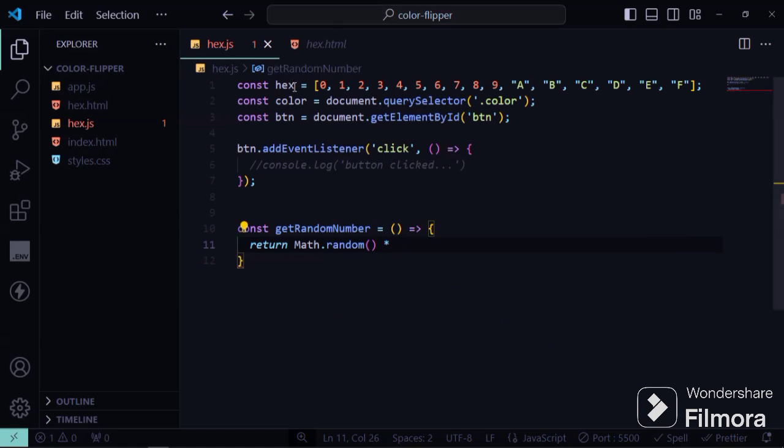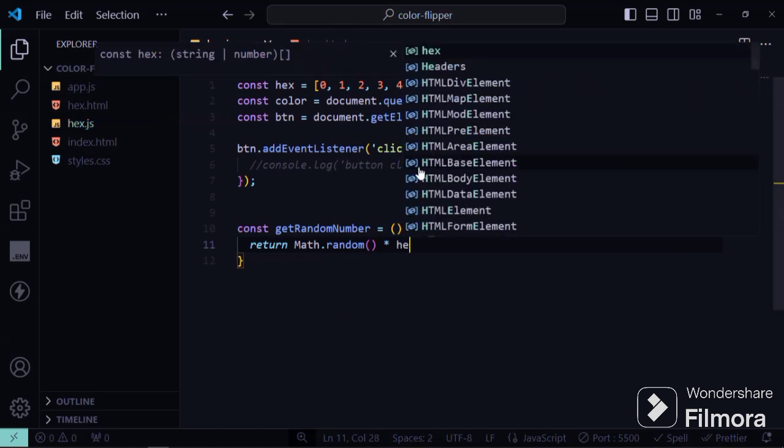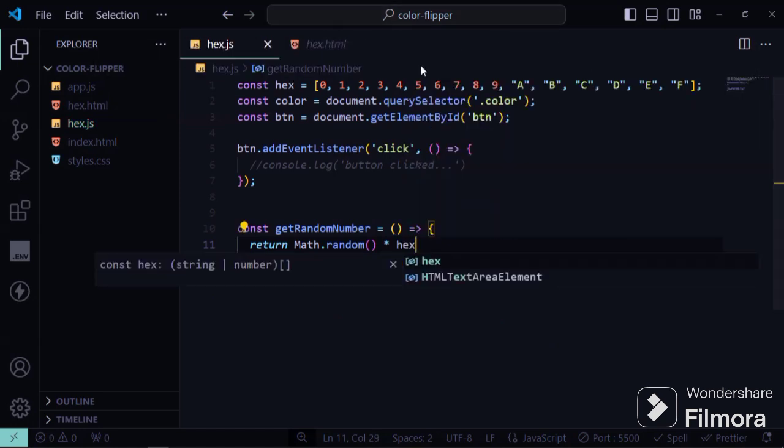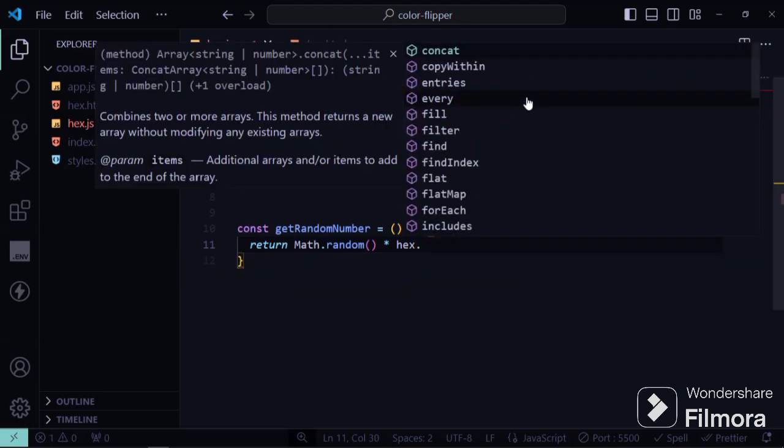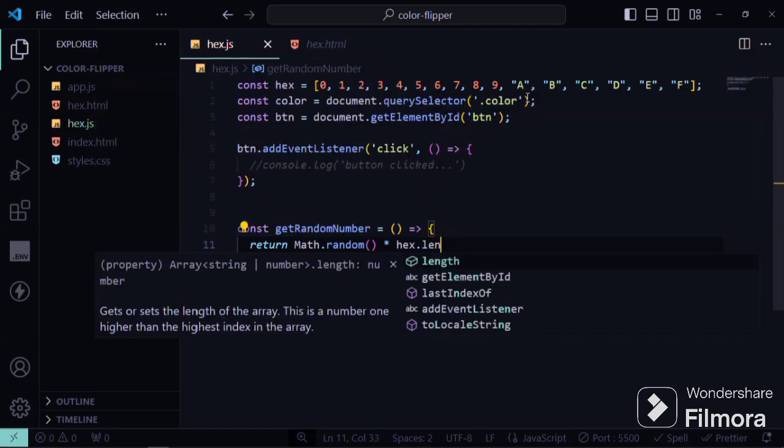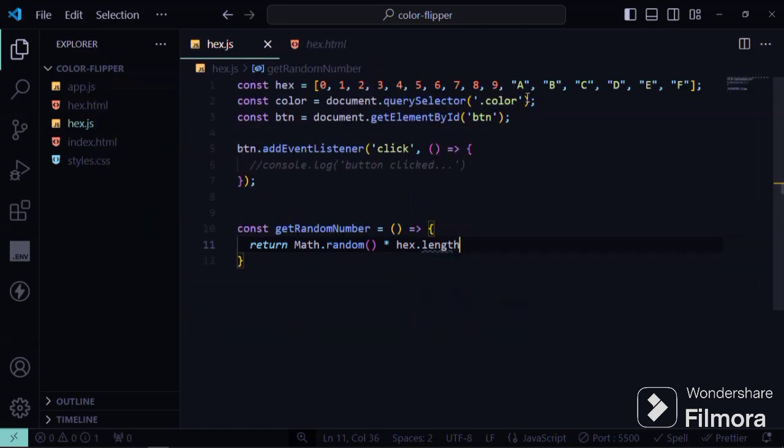So we're going to multiply this function with the array. What array are we multiplying it to? The hex array. We're not just multiplying it to the hex array, we're multiplying it to the whole length of the hex array. So we have the .length property for arrays. So we're multiplying our Math.random function with the length of the hex array.